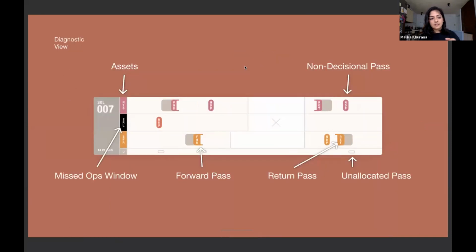And then to look at that diagnostic view in more detail, we can see each of our Mars assets are color-coded, and they're marked black when they miss their operations window. And what we're looking for always is that those forward and return passes are bracketing the operations window, because that means we have a closed tactical loop, and that means we can operate on that day. We can also see the non-decisional passes for sending extra data from Mars, and then the unallocated passes on the bottom that weren't actually given to a particular asset that give us some wiggle room in the mission.